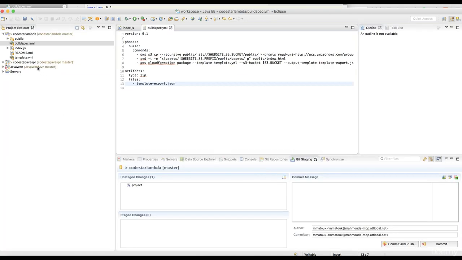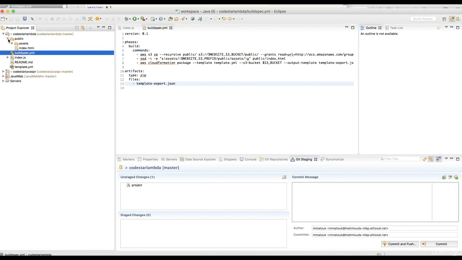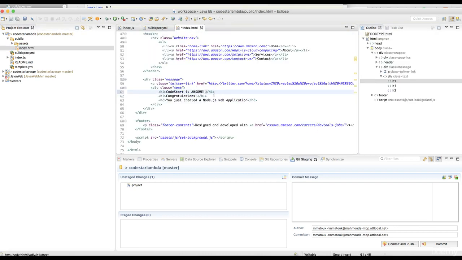So now let's make a change to our index.html and see how CodeStar behaves. So I just added this header to my index.html and I will save and commit my changes and see in action what happens in CodeStar.